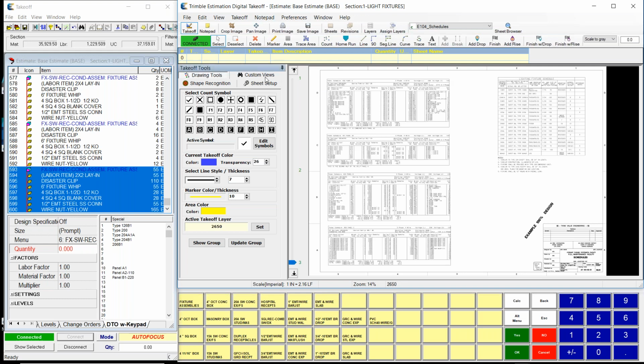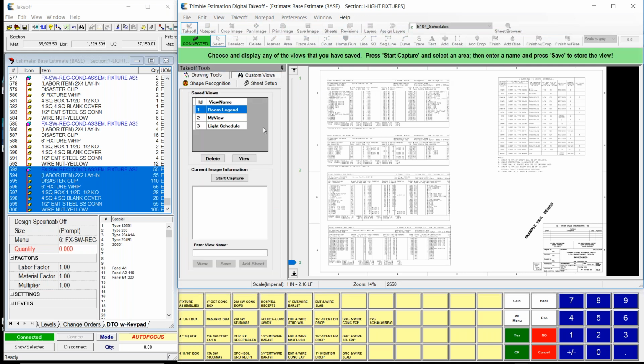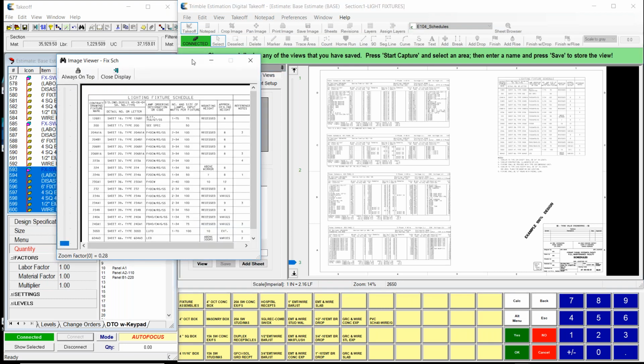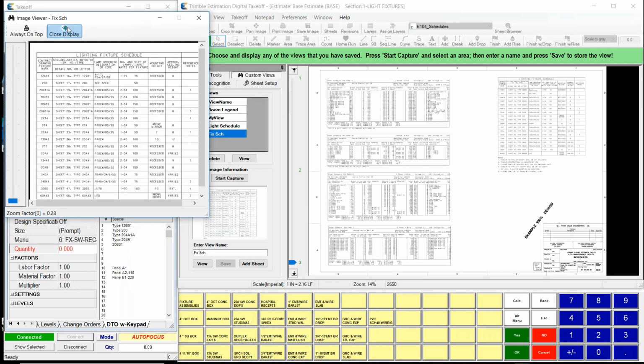Well, what we have here is called custom views. So I can go ahead and start a capture, capture this, and name it. It's saved, and then I have it in these views. So anytime I can say, show me that light schedule, and I can have that sitting off here. You can say always on top or not, but I don't have to go flipping back.